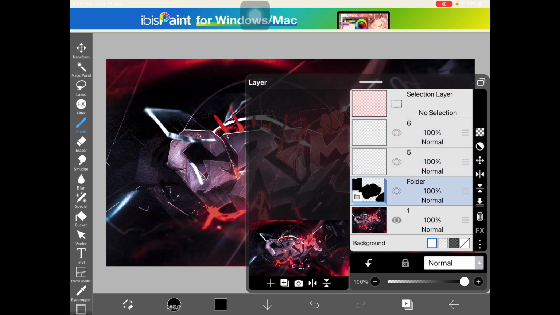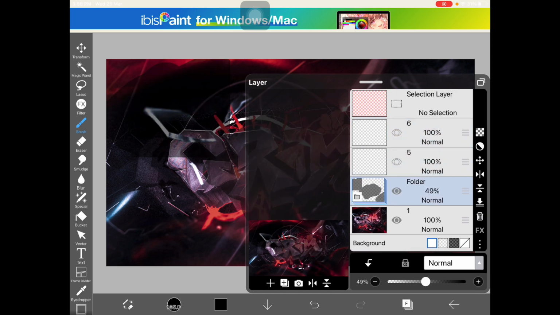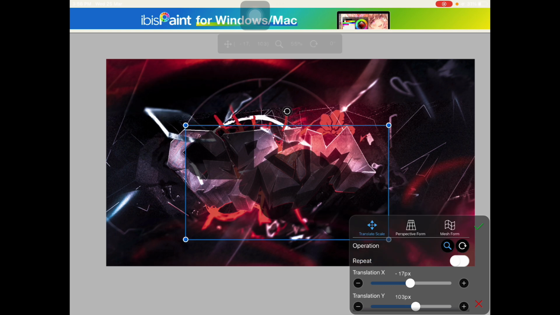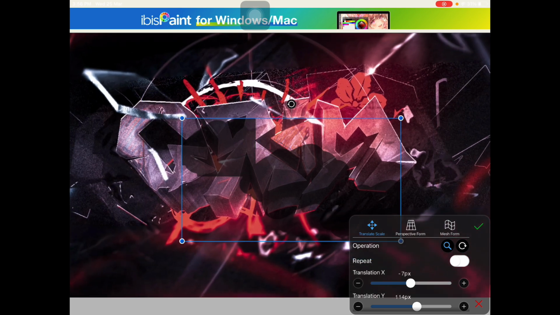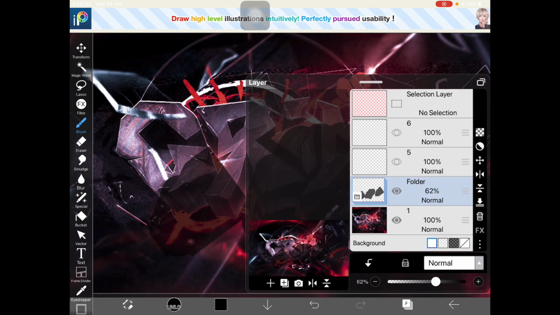And also one more thing is this opacity option. This is basically just how much one layer should be seen. I think you can already understand what is happening.